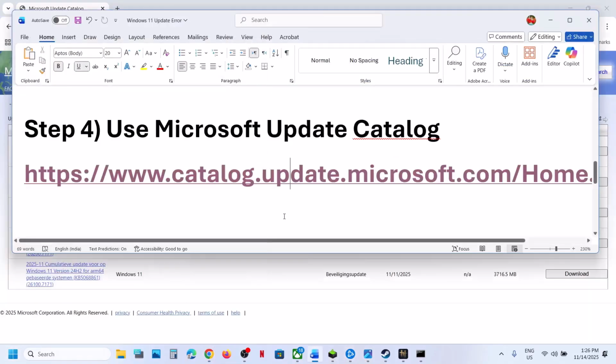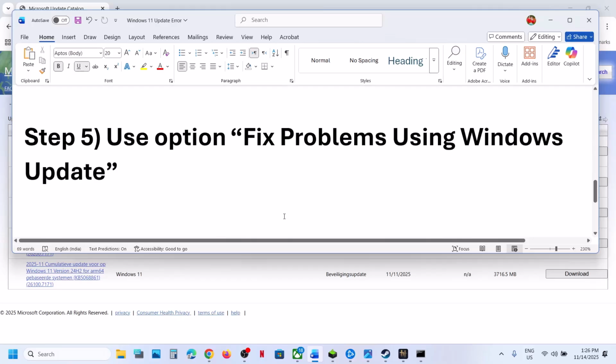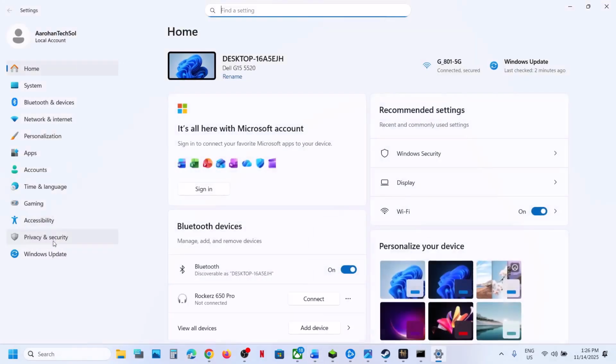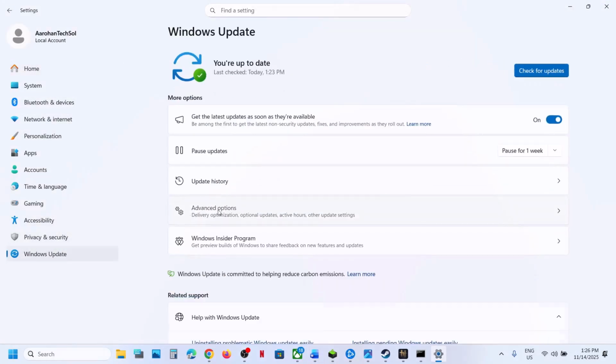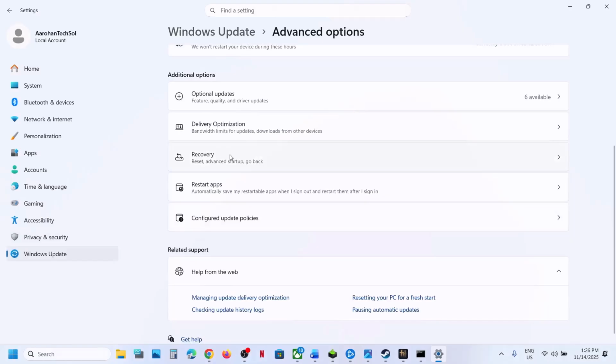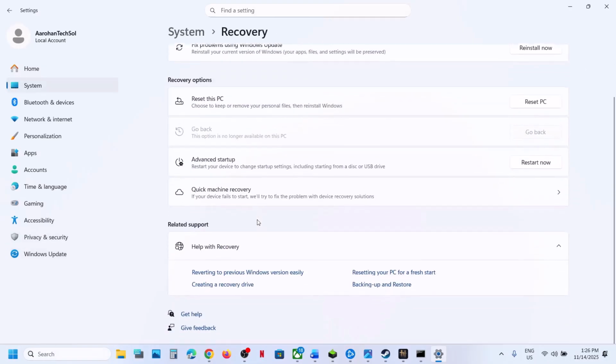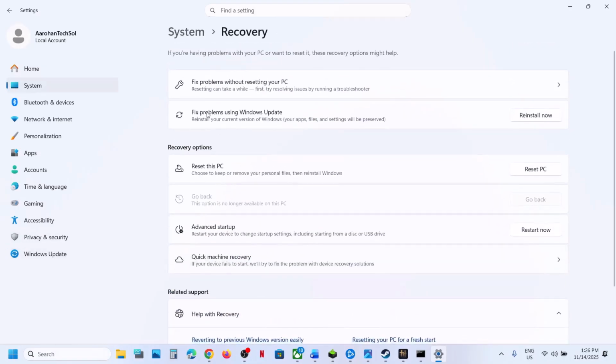Still not working. Next step is to fix problems using Windows Update. Open Windows settings, go to Windows Update, advanced options, scroll down, click on recovery. And here you can see fix problems using Windows Update. This will reinstall your current version of Windows. Your apps, files and settings will be preserved. So click on reinstall now. This process will take some time.